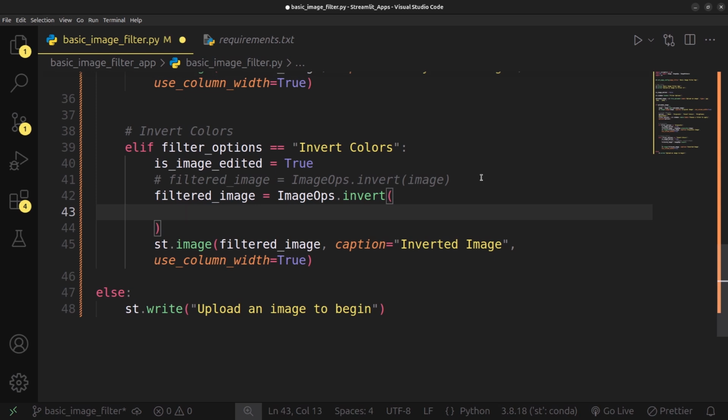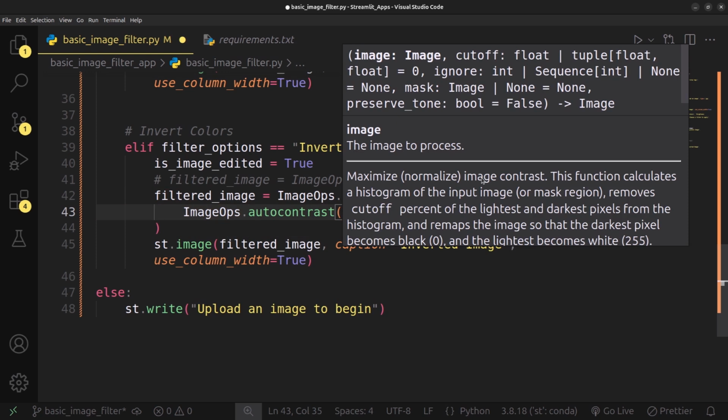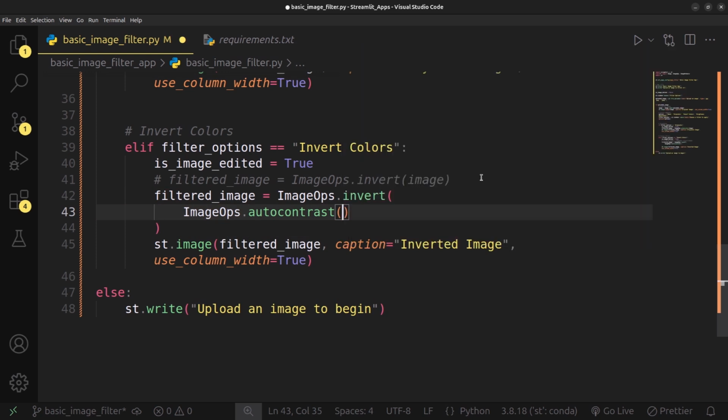And before converting it to RGB, I want us to first apply the auto contrast. What the auto contrast does is it automatically enhances the image's contrast by stretching its pixel value range. And when we do something like that, it makes the inverted image look more visually balanced. So it's not really required, but I just want the image to look more visually balanced. It can add some enhancement to the image. You can choose to ignore this auto contrast.